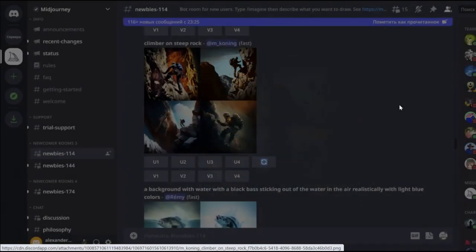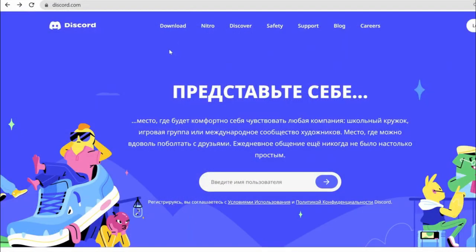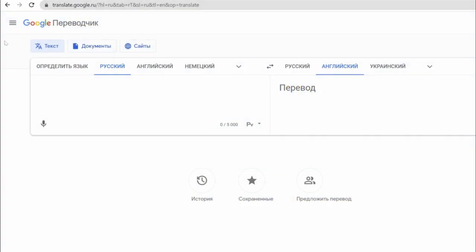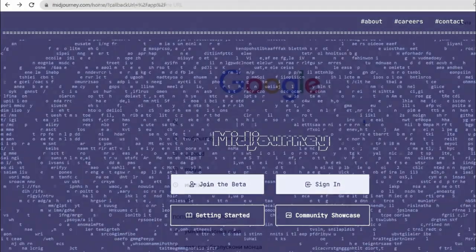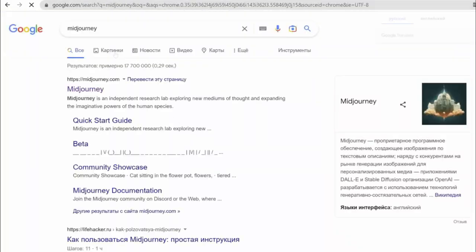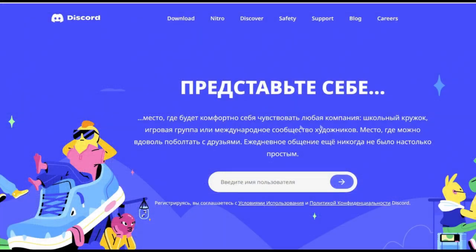We need to open the following sites. Firstly, the Discord Messenger site. Secondly, any translator from your language into English, and the Midjourney website. We go to Google search and enter this phrase, and we get to the Midjourney website, but first we need to create an account on the Discord website.